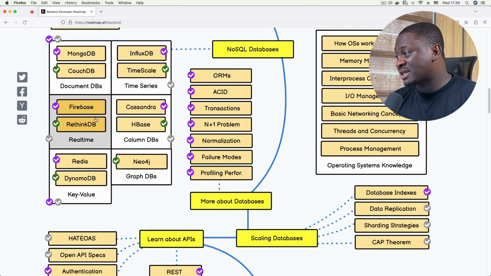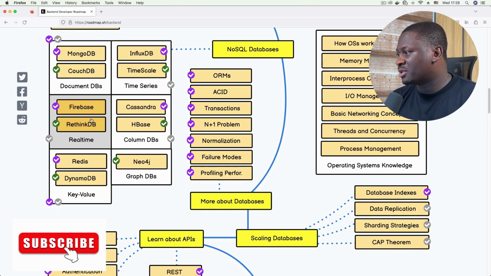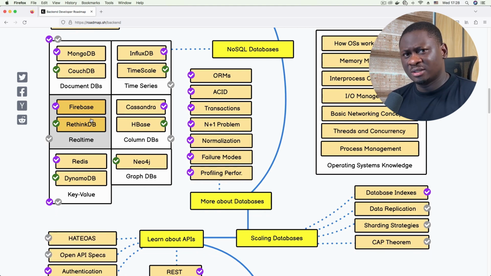Then we have real-time databases, real-time NoSQL databases. These allow you to get updates in real time when you perform changes to your data. Probably you create new data or you update a particular piece of data. You don't need to requery the data to get the update.